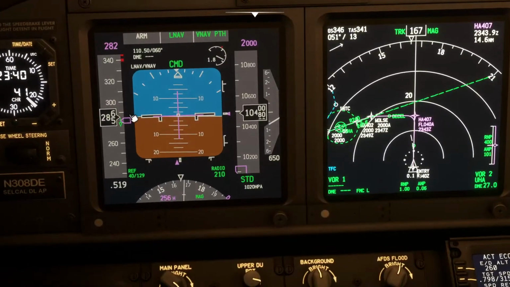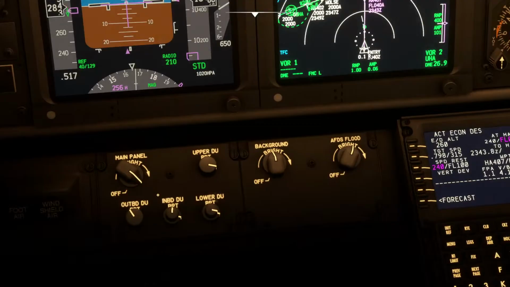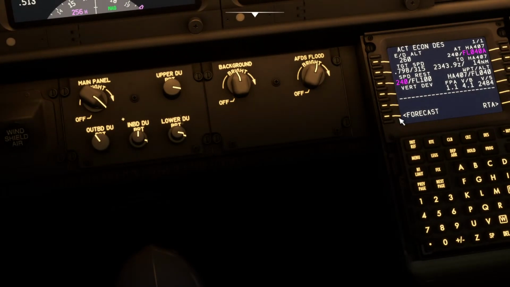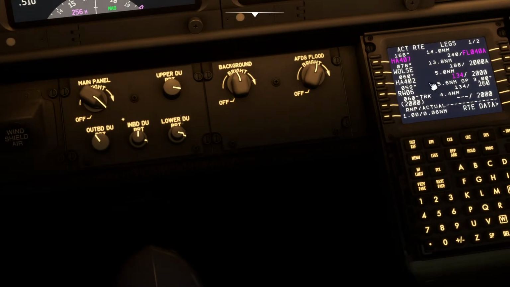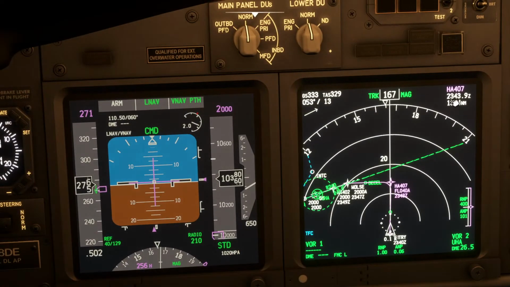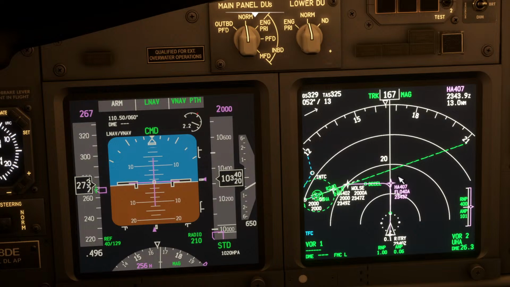Now decelerating to a speed of 250, 240 actually. Have a look here. 240. We are already on our way to Hotel Alpha 407. 13 nautical miles. Okay, so as you can see, things will pick up quite quickly now.